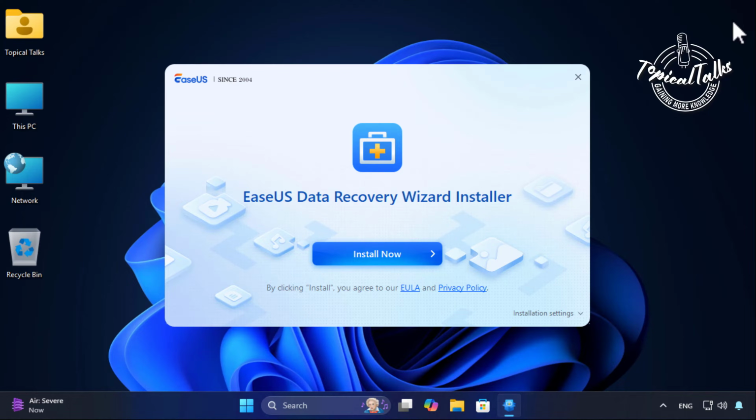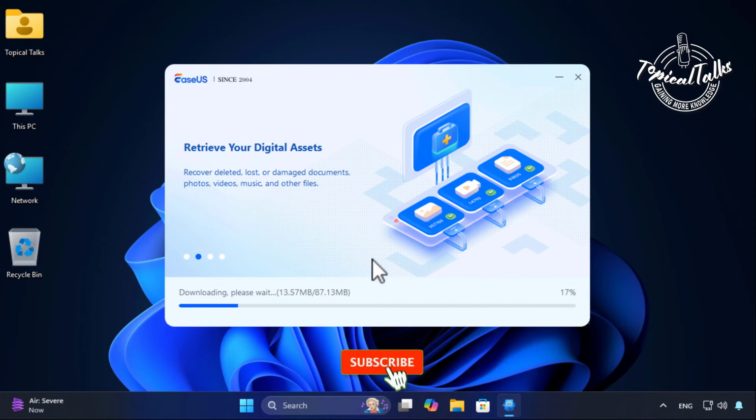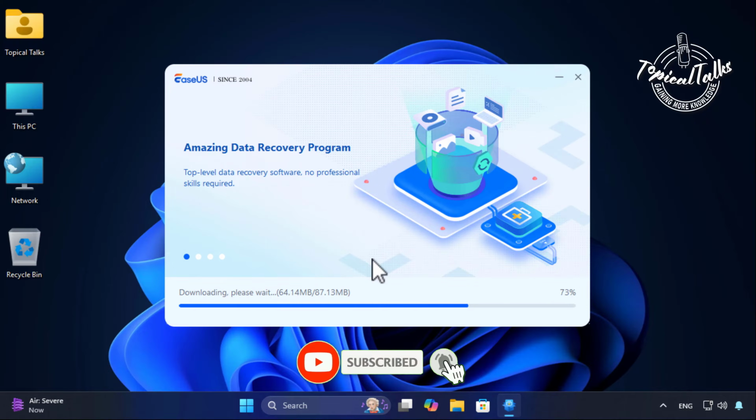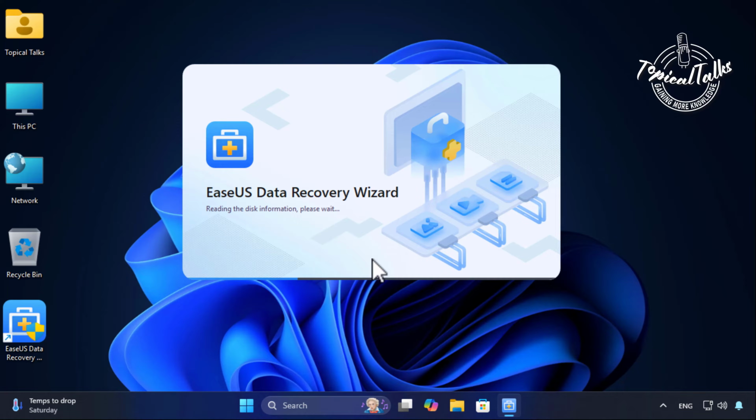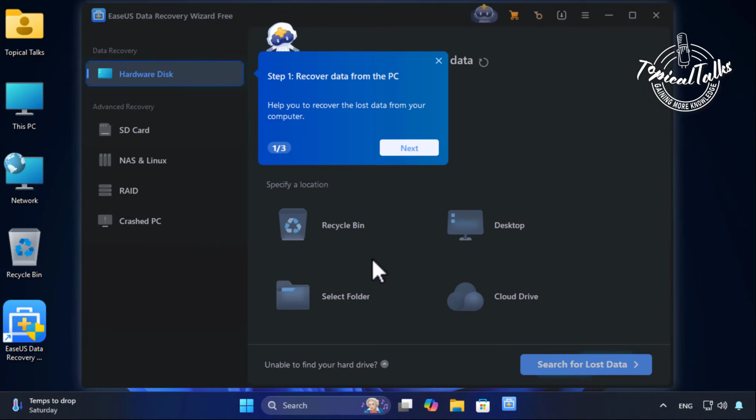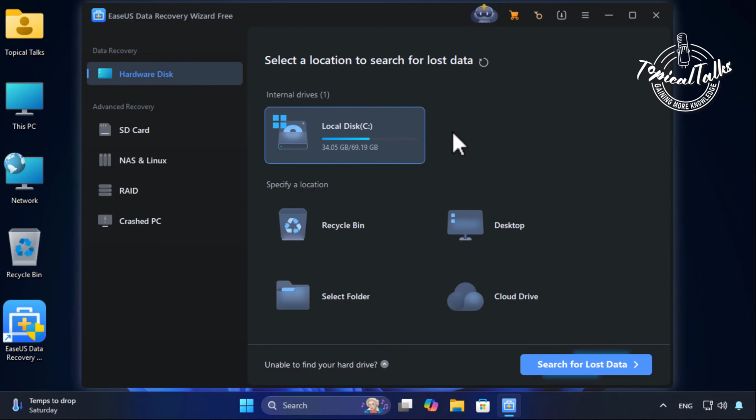Now follow the setup wizard. Click Install Now and wait for the installation to complete. Once done, EaseUS Data Recovery opens automatically. Now you are ready to start recovering your files.